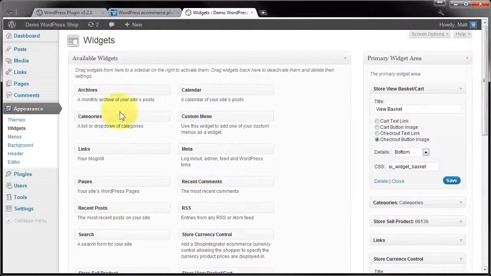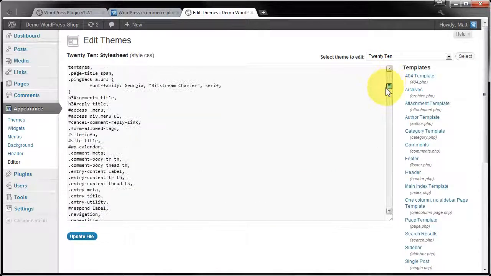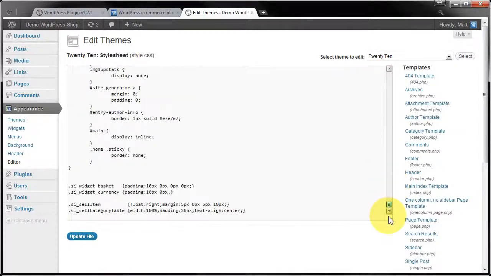And what you can do quite easily is head over to Appearance and Editor, and this allows you to edit the style sheet for your current theme. Scroll through all the existing stuff, which you can ignore, and then right at the bottom, what I did was to define a style sheet setting for those two classes for my two widgets. And what I've done here is just use them to add some basic padding to those controls. So this basically just gives the basket widget a bit of space at the top, and for the currency control this gives it a bit of space on the top and bottom but nothing on the edge.